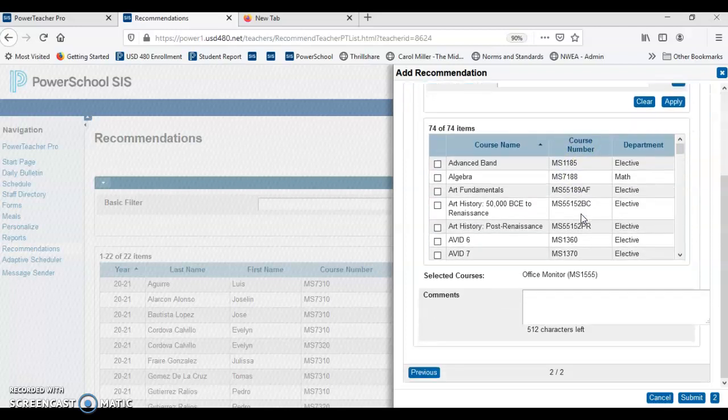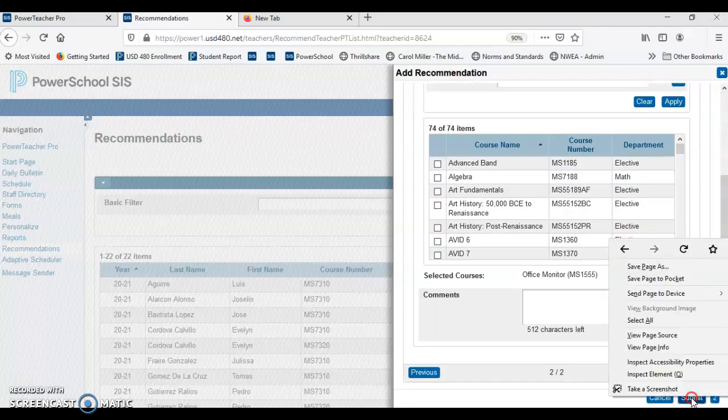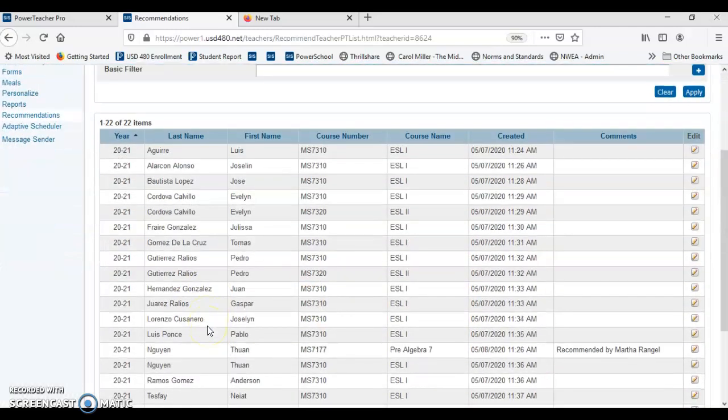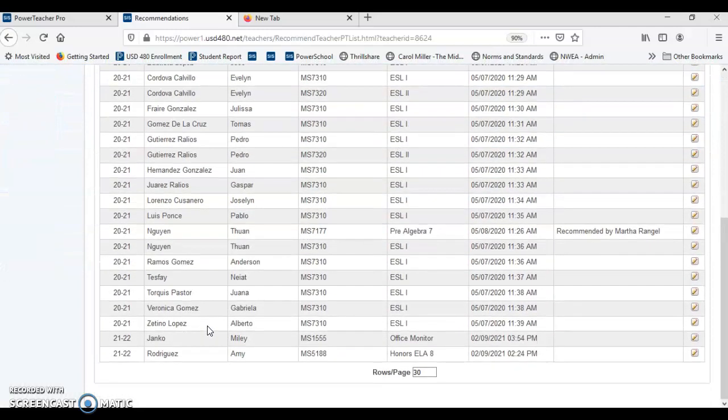I'll even show you that you can check yourself to see if you got it in the right year. So after I've got her recommended, then I'm going to push Submit. What happens then is it comes back to this page, and at the bottom, right there, the year 21/22, I've got Miley Janko recommended for the job of Office Monitor, and today's date is there, and the time that I did it is there too.